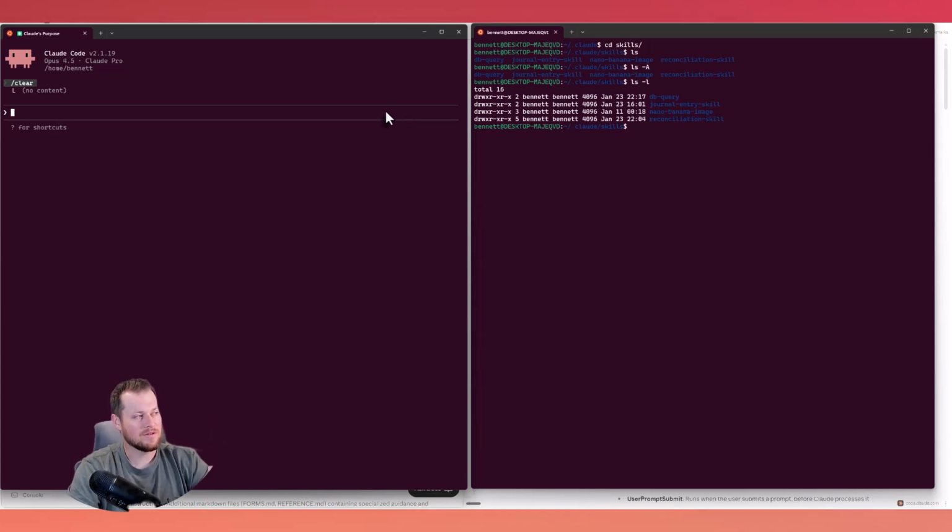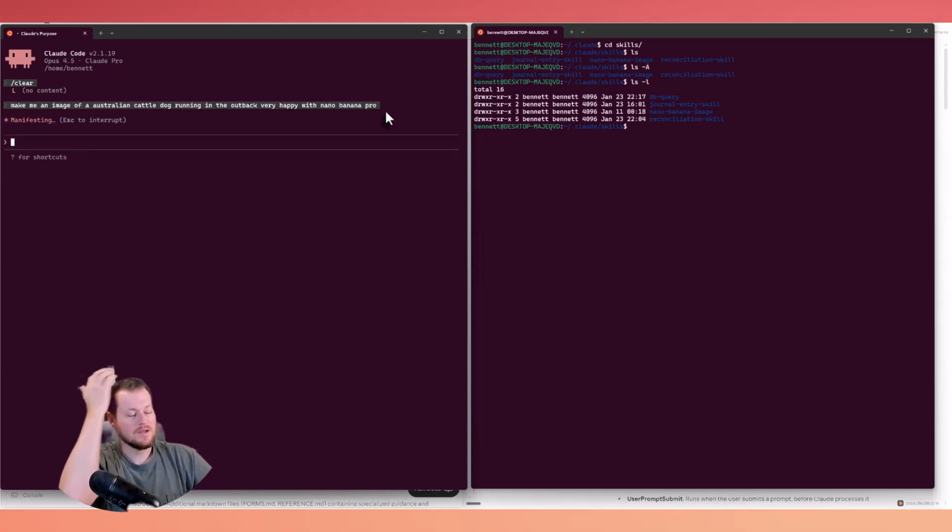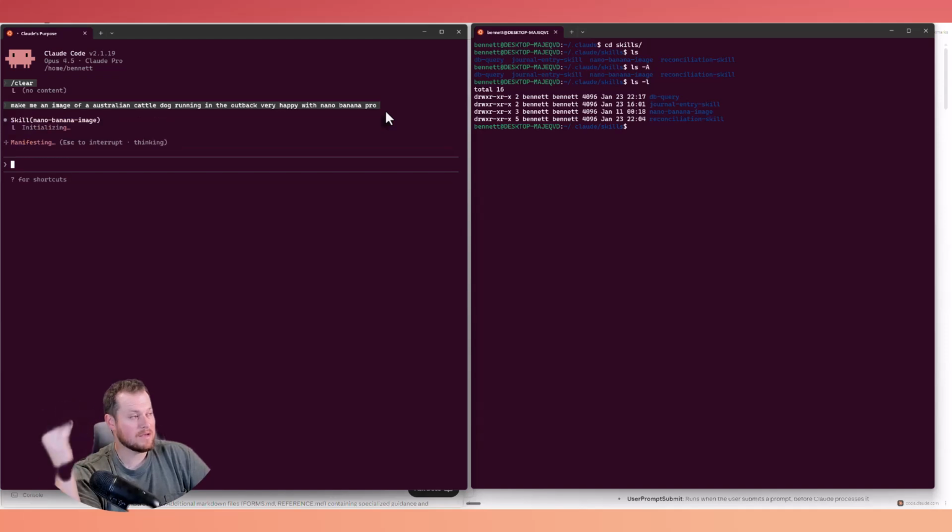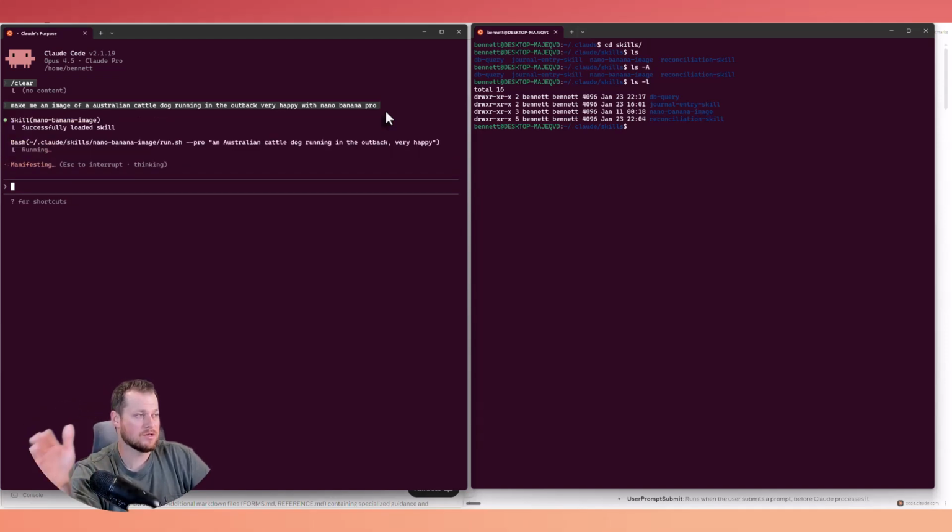There are a couple ways you can do this. You can say, hey, make me an image of an Australian cattle dog running in the outback, very happy, with Nano Banana Pro. I had to specify the happy part in there. So what it's going to do is try to understand my intent. It's going to say, okay, I have a skill for Nano Banana image, and it's going to use it.